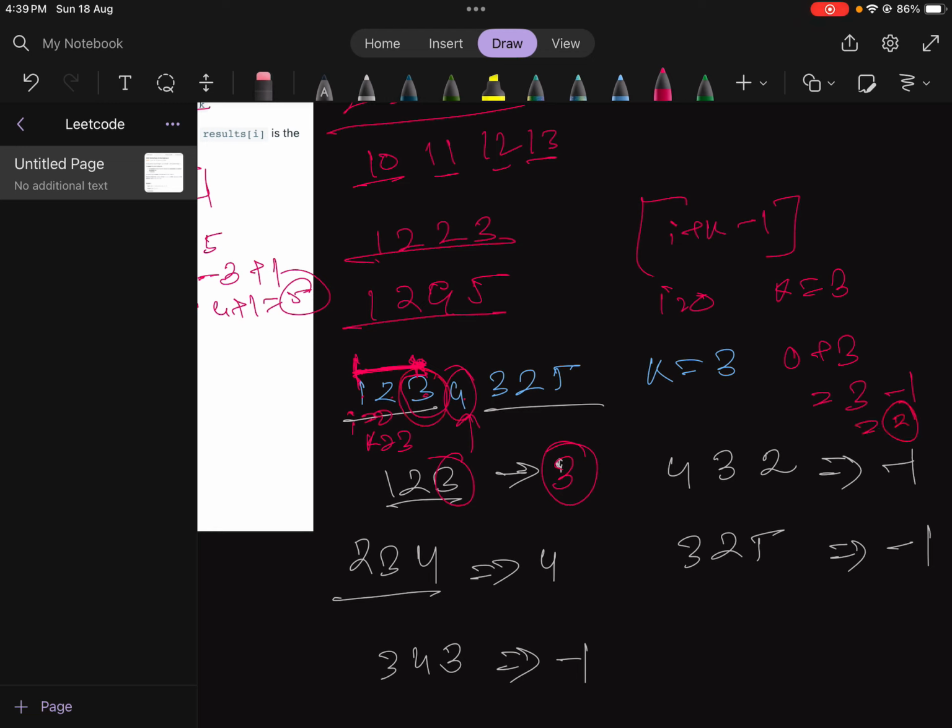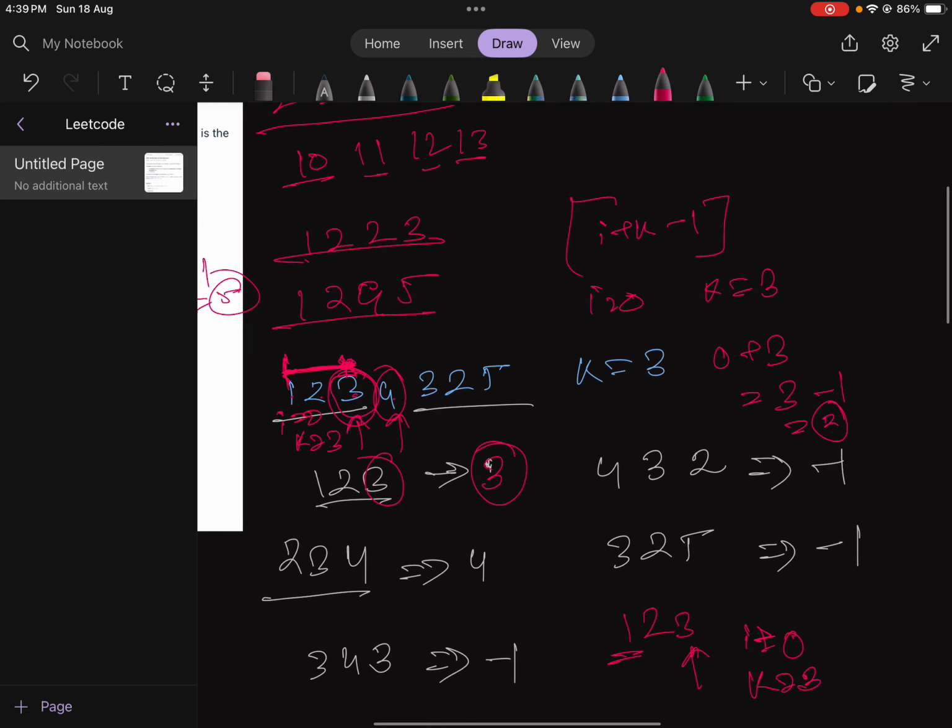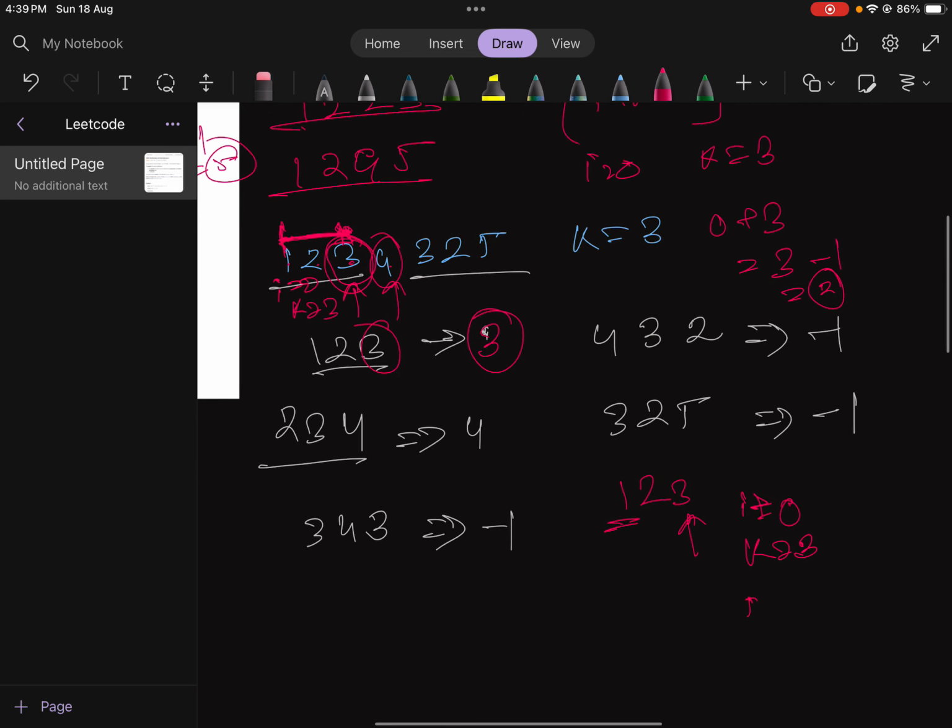Okay, so index 2 will be the end of the current subarray, counting from 1. Got it? So 1 2 3, I know this is the starting point. Starting point is 0, i is equal to 0, and I know the length of the subarray is 3. So what will be the end? The end point will be j is equal to 0 plus 3 minus 1. So index 2 will be the end index of the current subarray, which starts from i is equal to 0.